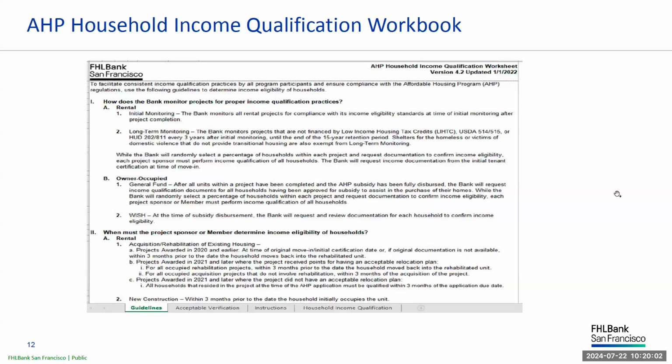Now let's take a look at the workbook to go over the AHP income guidelines. The AHP Household Income Qualification Workbook is an instructional workbook that has 4 tabs as shown at the bottom of this slide. Tab 1 are guidelines. Tab 2 are the acceptable verification. Tab 3 shows instructions. And tab 4 is the actual household income qualification.